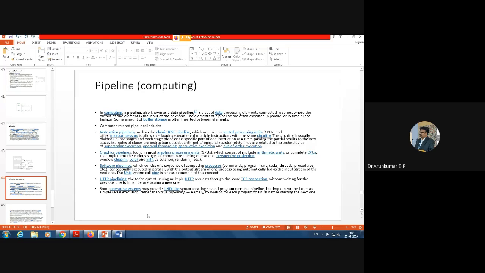Please remember that. Software pipelines consist of a sequence of computing processes: commands, program runs, tasks, threads, procedures, etc. We call them computing processes. Conceptually executed in parallel, with the output stream of one process being automatically fed as the input stream of the next one. The Unix system call pipe is a classic example of these software pipes. So Unix system pipe implements software pipes.